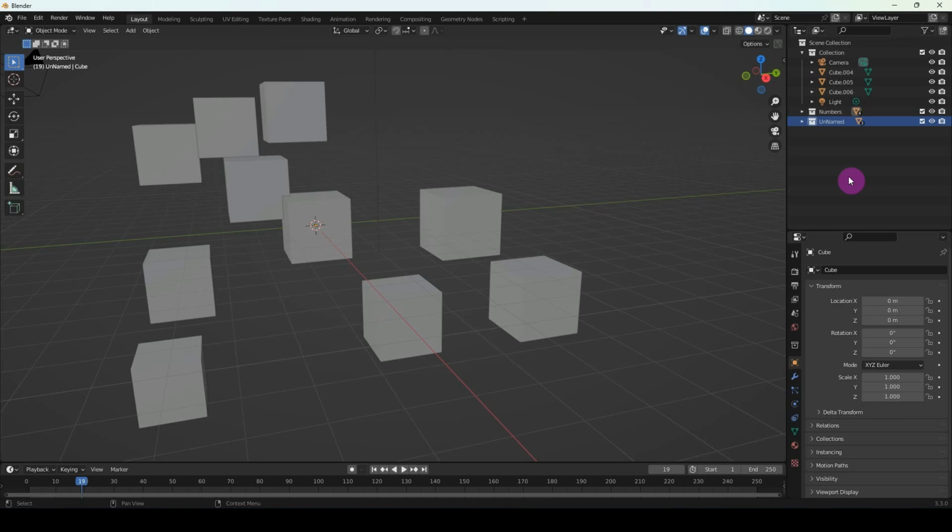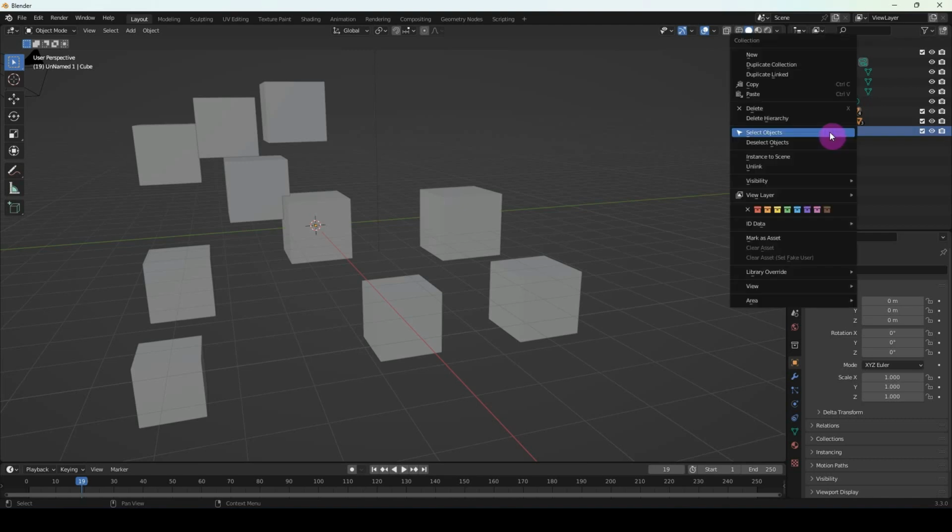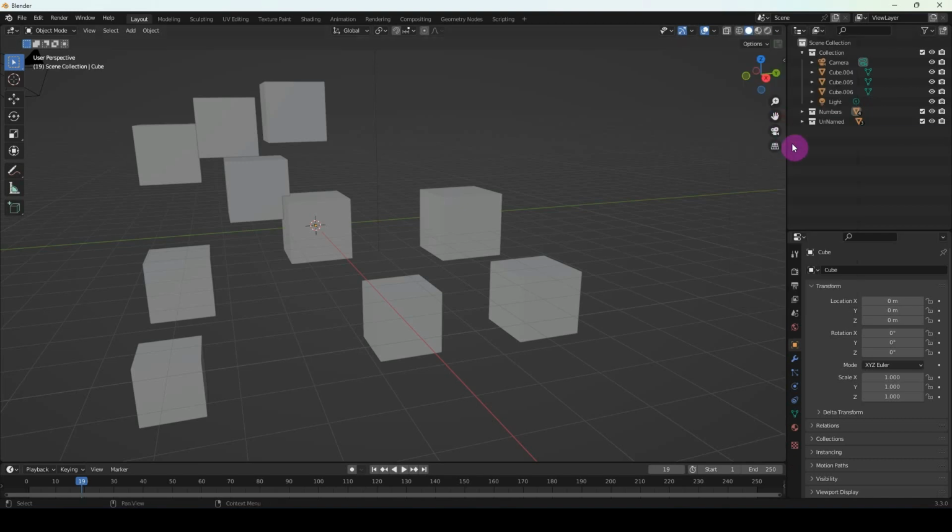You can also create collections from the outliner here by right clicking and clicking new collection. Now that collection got added into our previous collection here. Let me just left click and drag it out. All right, but you can create your collections from here as well. Let me right click that and delete hierarchy to remove that collection because we don't need it.